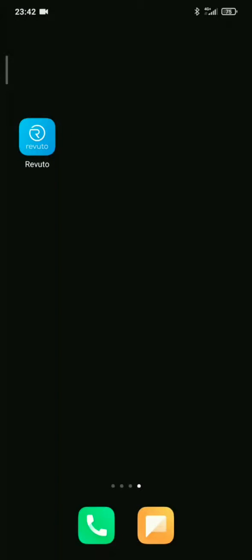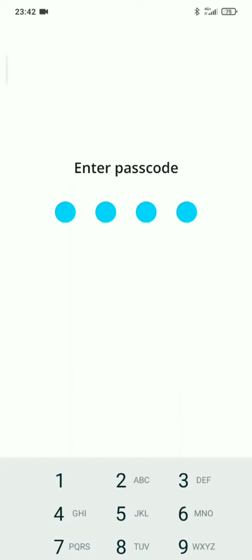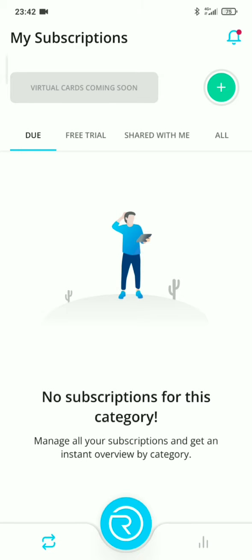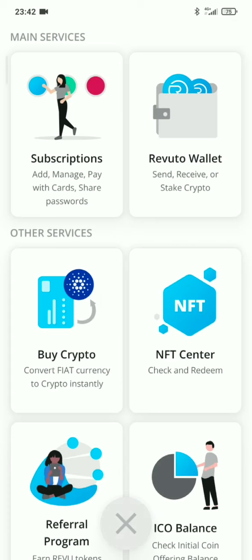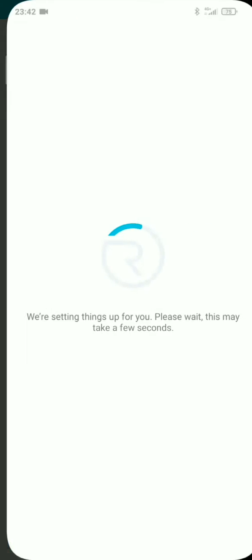Once you have created a Revuto account, as well as a Revuto wallet, and have acquired REVU and ADA tokens, you can send tokens to Altwin from your Revuto wallet. To do so, open the Revuto app. Enter your passcode. Tap the Revuto logo home button. Tap Revuto wallet. Tap send.